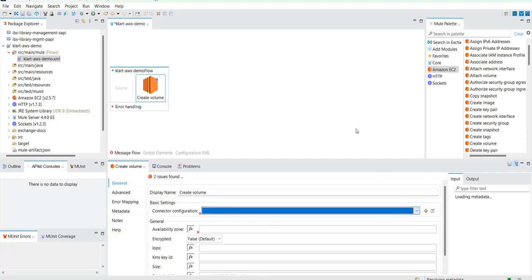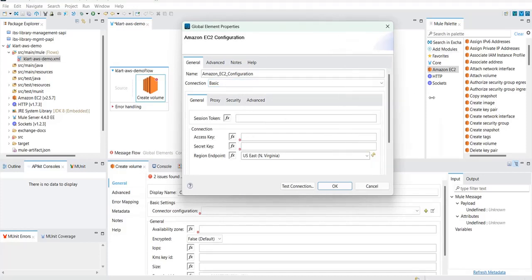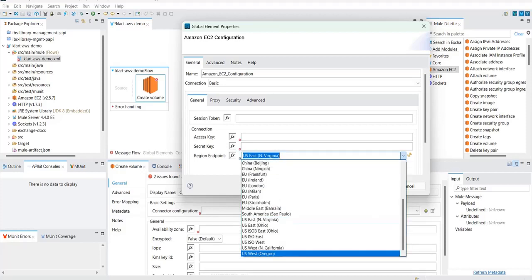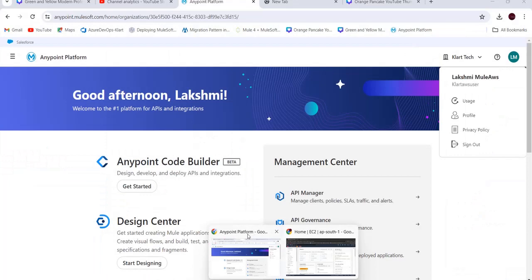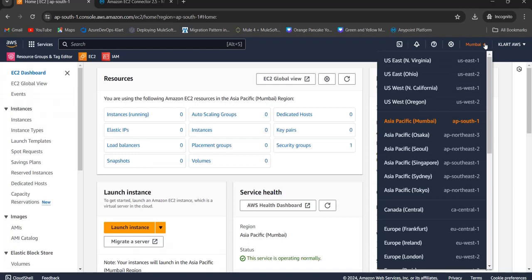So you need to configure this create volume. This create volume operation is used to create a volume inside AWS. To configure this, see what details you need. Only the red marks are mandatory fields. You need to provide the access key, secret key and region. By default, it will come up with Northern Virginia, but we are going to create this volume in the Mumbai region, which is near to us, right? Because I am staying in Hyderabad in India, and we have this zone available, which is near to me.